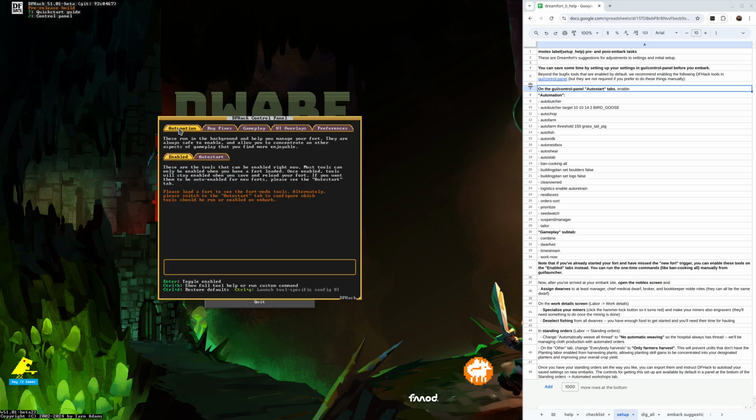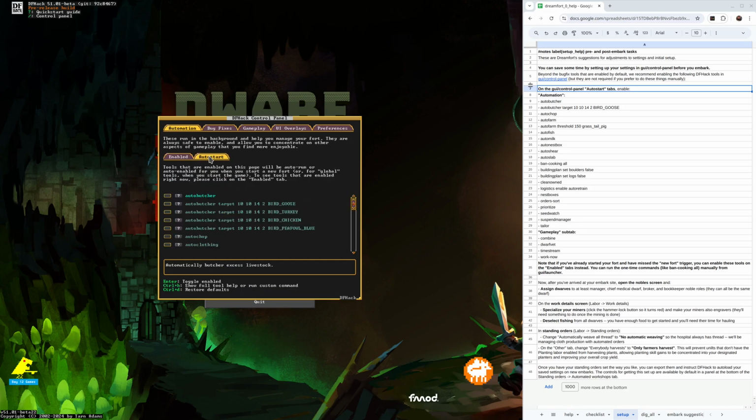All right, let's take a look at our automation tab and jump to auto start. These are the tools we want to be started when we embark. And auto butcher for keeping our livestock numbers in check. And we'll be bringing geese with us, so we'll enable that to raise the limits for geese. Auto chop for managing our logs in stock. Auto clothing we're going to skip over. We'll be using tailor below.